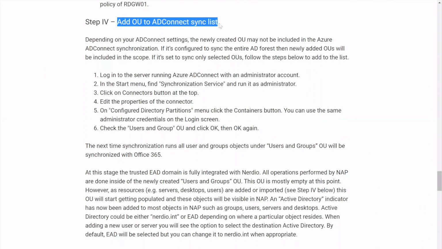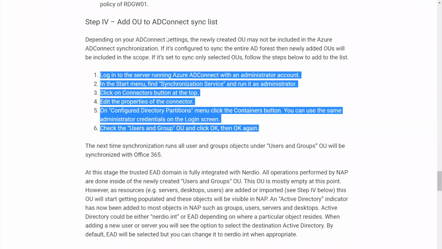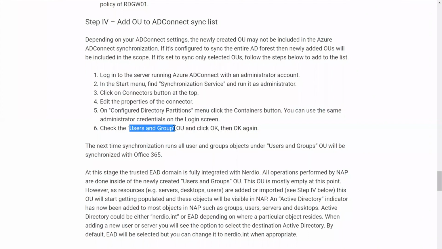Then we add the OU to the AD Connect sync list. Now, this is not an automated process. This is something that the administrator has to do. AD Connect is not really configurable programmatically very well. And especially if this is an AD Connect that's already synchronizing an existing environment, we don't want to make changes. So what we tell the user is, hey, we just added a new OU into your Active Directory. This OU, you're going to be putting user objects into. If this happens to not be in scope of your synchronization, it's going to see those users as deleted and is going to soft delete them in Office 365, which is not what you want.